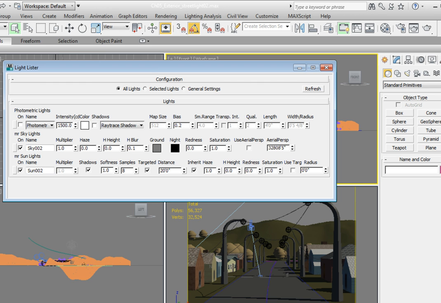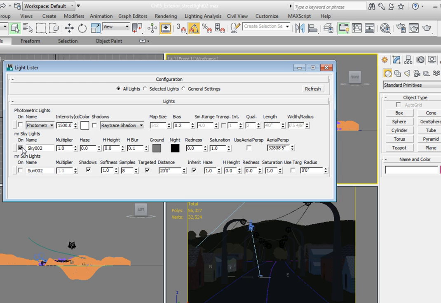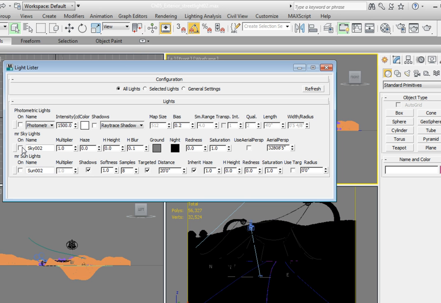Let's turn this into a night scene. You'll notice that the photometric light is currently turned off, as indicated by the checkbox of the On parameter. Notice the box is unchecked, and the sky and the sun are on. Notice the box in the On parameter is checked. Click on the box in the On parameter for the sunlight and the skylight. This will turn them off.